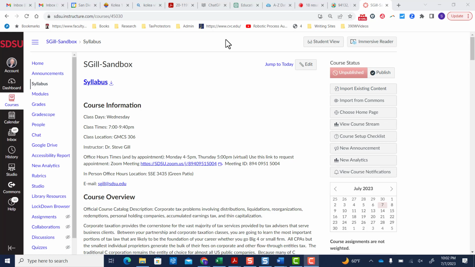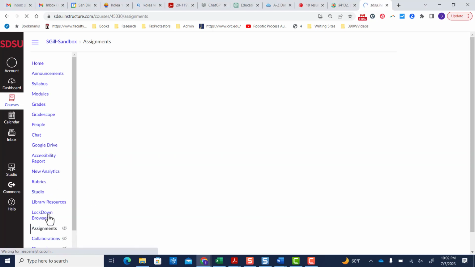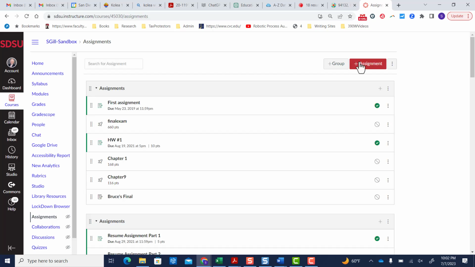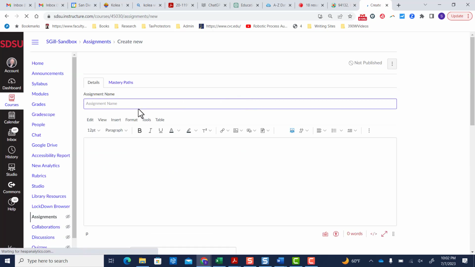Okay, here's how to add a Turnitin assignment to Canvas. So we're going to go down to Assignments to add a new assignment. So presumably you have your instructions prepared, and you can drop those in here.